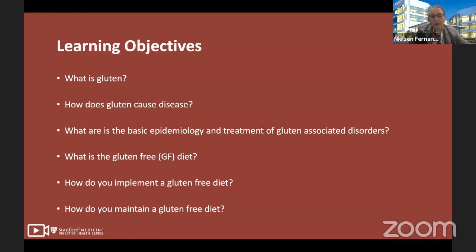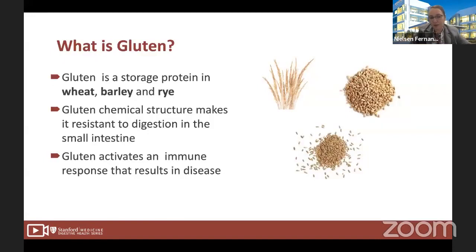So I'll start from the very beginning. So what is gluten? So gluten is a storage protein that is found in wheat, barley, and rye. And these are very common grains that are used in baking. The chemical structure of gluten is such that it is resistant to digestion in the small intestine.